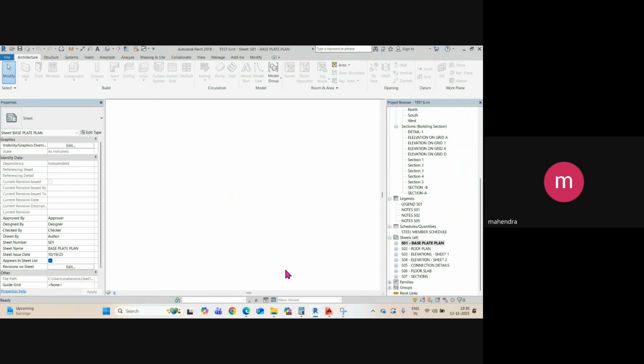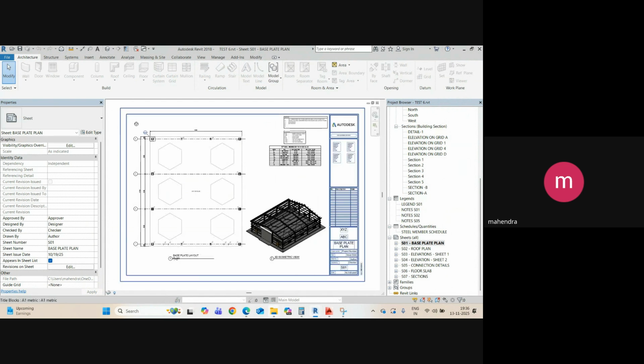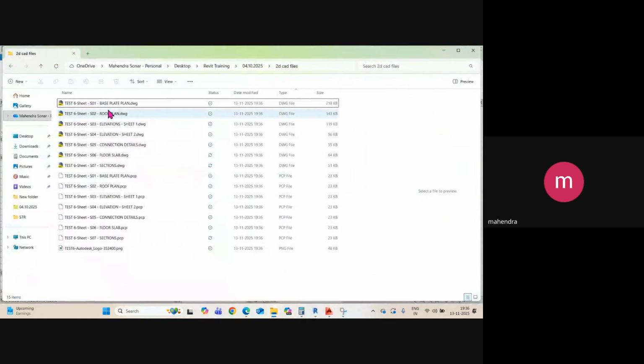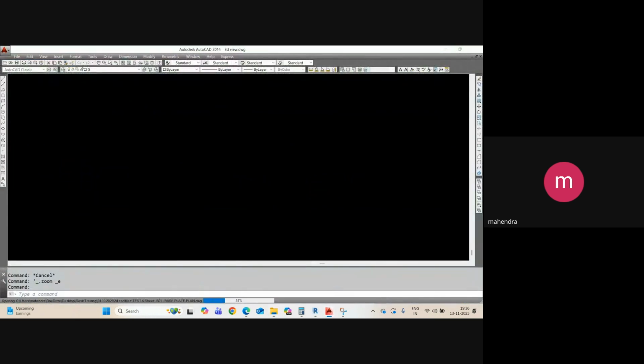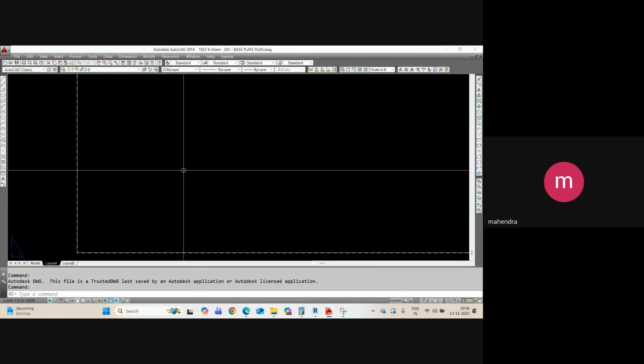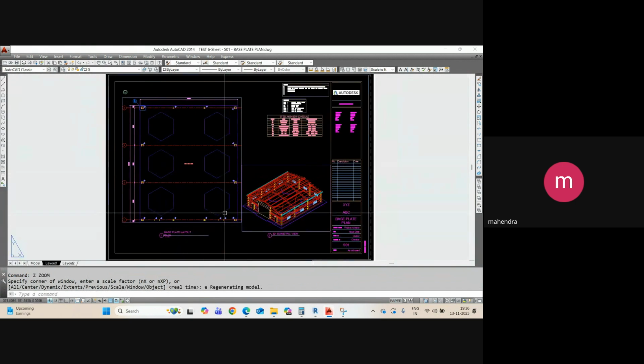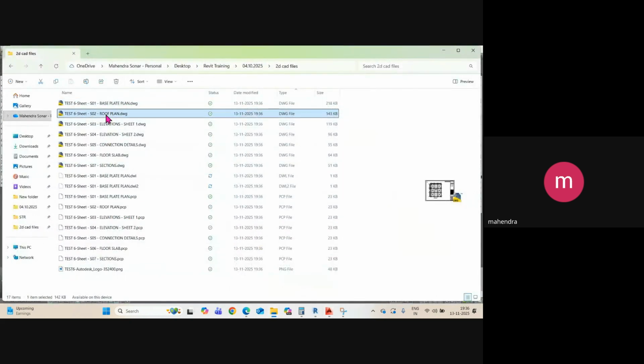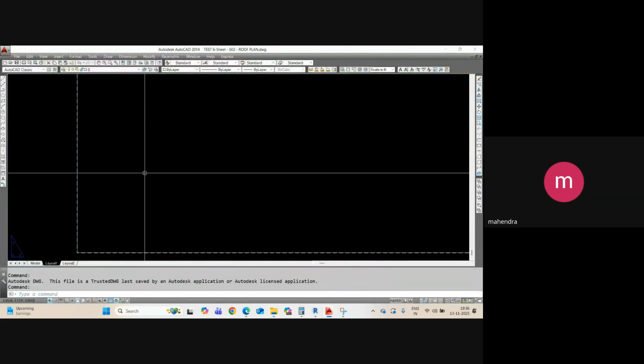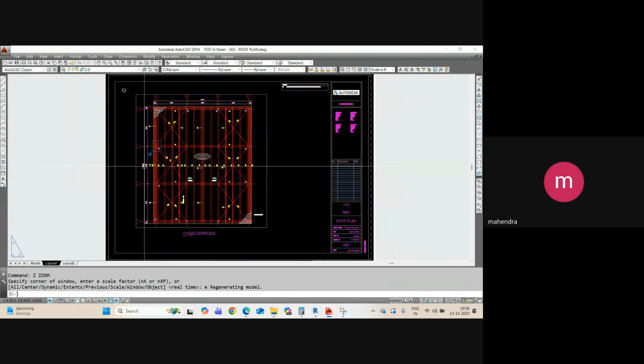If you want to add them, you can add. So if you go here, you can see all 7 drawings I have exported here. This is the first drawing, this is the second drawing. This is the base plate connection. If I zoom extend, giving the command zoom extend, you can see this is the base plate drawing, base plate layout. Then this is the roof. If you give the zoom extend command, this is your roof drawing in AutoCAD format.